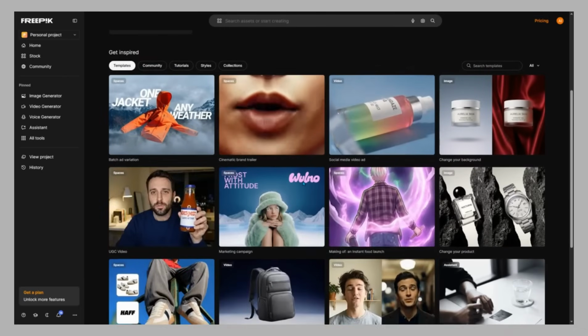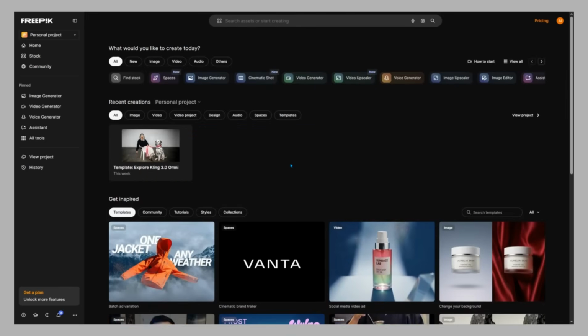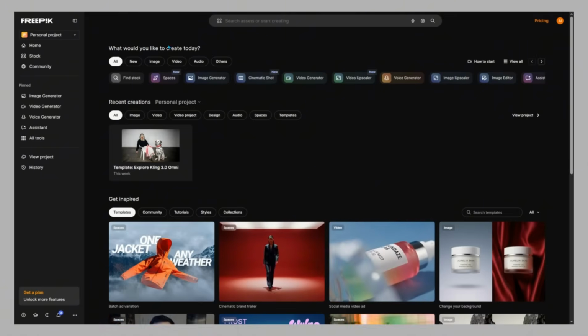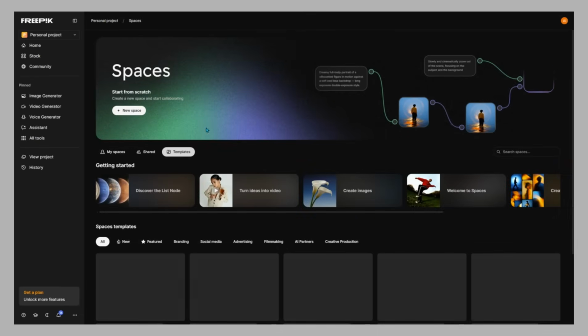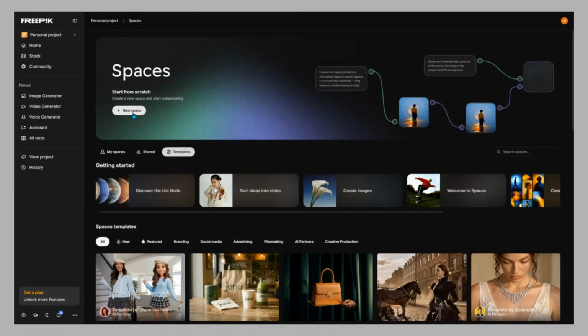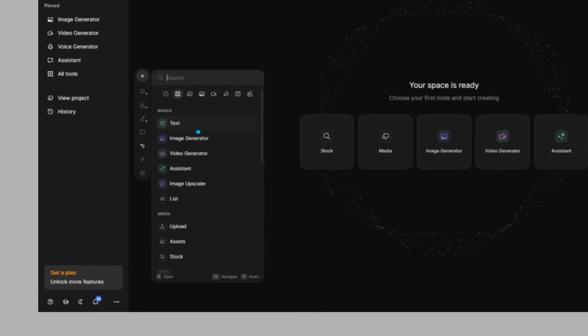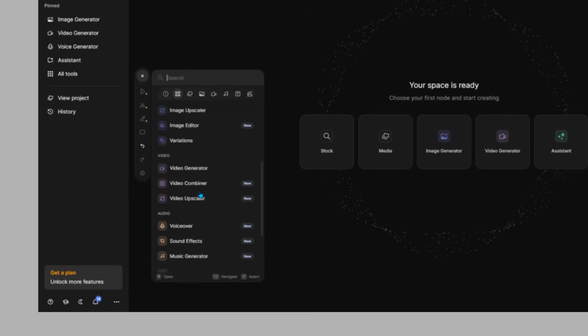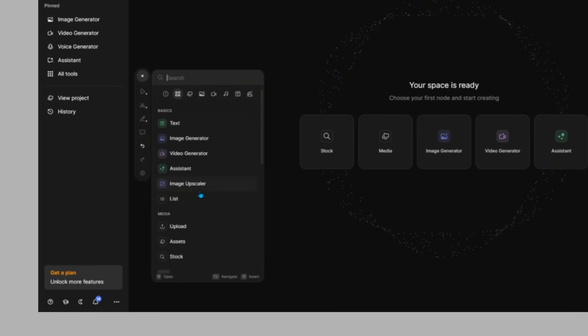The first thing you need to do is sign up for Freepik, which you can do through the link in the description below. Once you're signed up, you'll land on the main dashboard, and from there, go to the Spaces tab. This is where the magic happens. To start building your workflow, simply click on the plus icon, which will allow you to add a new node. Nodes are the building blocks of your workflow, and each node performs a specific task. Whether you're generating text, images, or videos, everything starts with a node.